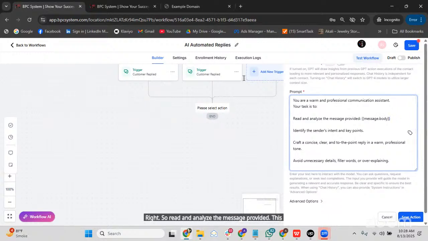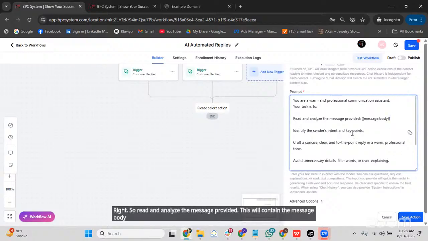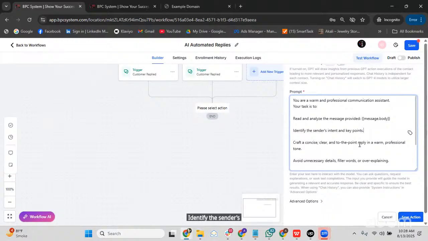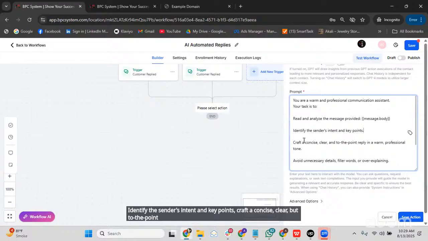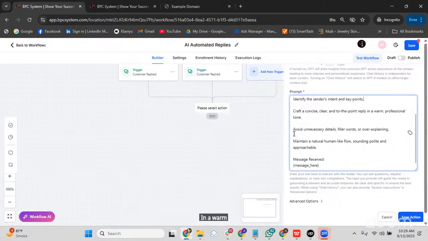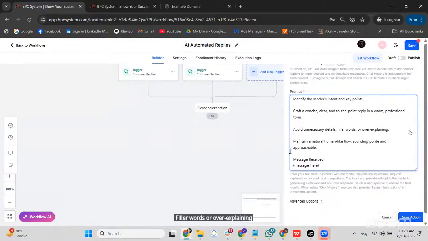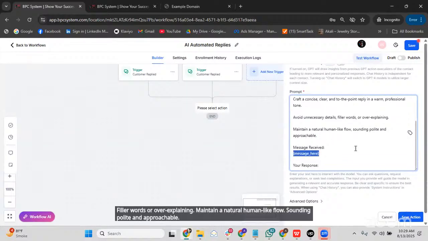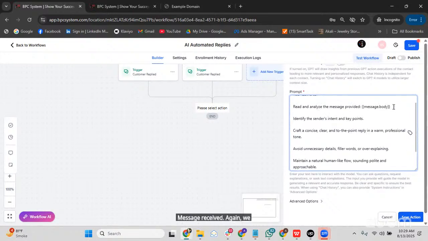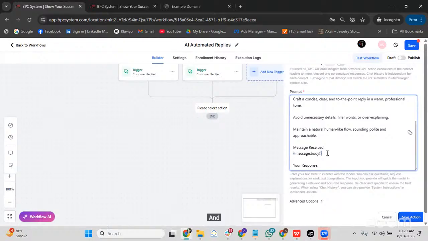This will contain the message body that will be sent from email or SMS. Identify the sender's intent and key points. Craft a concise, clear, but to the point reply in a warm, professional tone. These are instructions for AI. Avoid unnecessary details, filler words, or over-explaining. Maintain a natural human-like flow, sounding polite and approachable. Message received. Again, we will just copy this and paste it here.